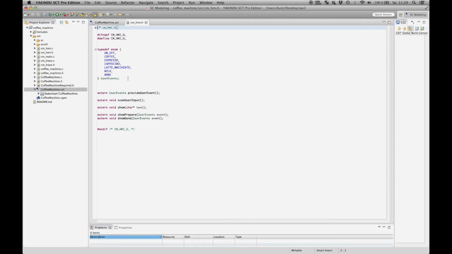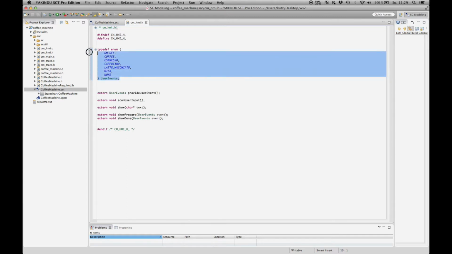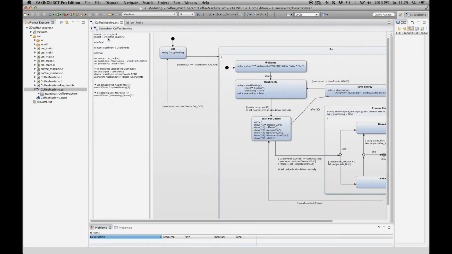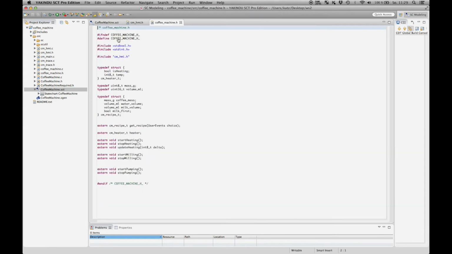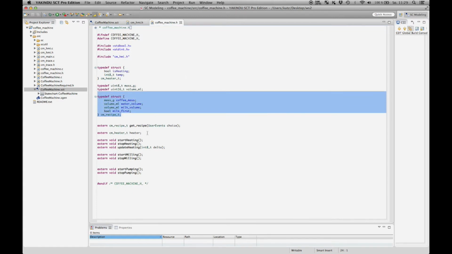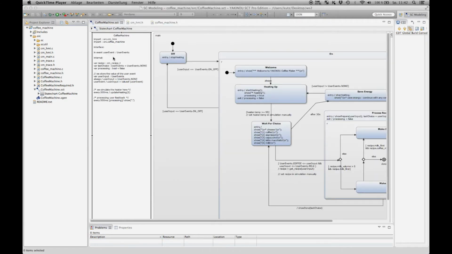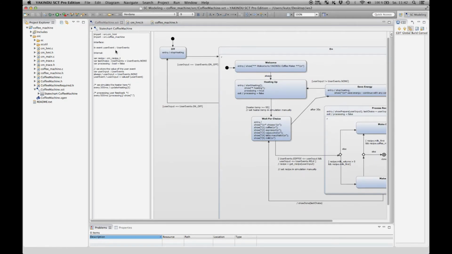The HMI header abstracts from the interaction between the user and the machine. So for example, we have an enumeration type defining all possible buttons the user can press. The coffee machine header defines some further data structures like a recipe type and declares some functions and an external variable. By importing these headers, all the elements declared there are now accessible in the statechart.